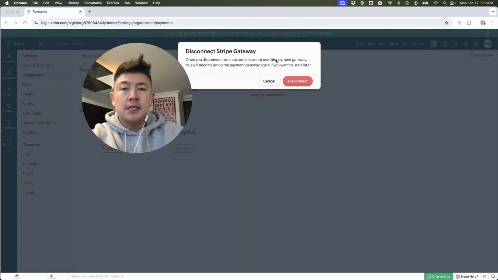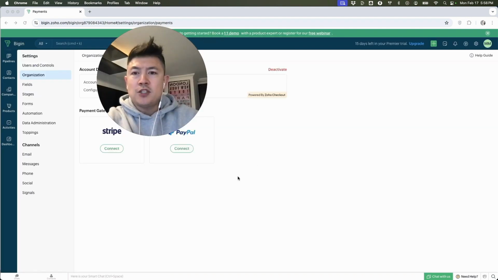Okay, once you click there, you're going to see this pop up warning you that if you disconnect your Stripe gateway, your customers cannot use this payment gateway. So basically, they won't be able to pay your invoice with the credit card. If you're okay with that, go ahead and click on the red disconnect button. Okay, a quick second later, the page refreshes. Now you can see underneath the Stripe logo, it says connect. Now on my payment links, my customers will not have the option to pay a credit card with the Stripe payment link.